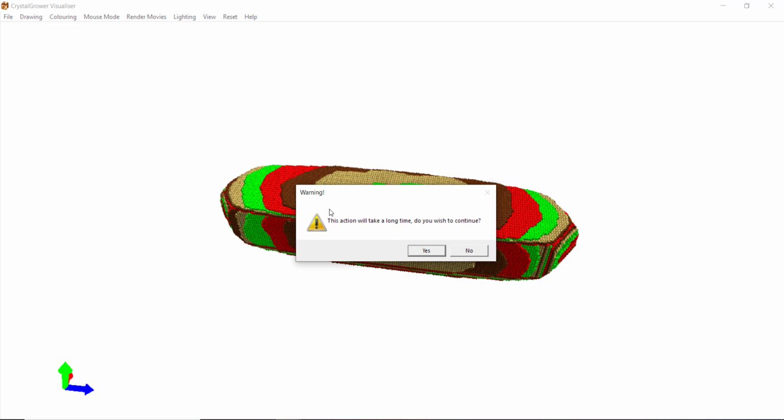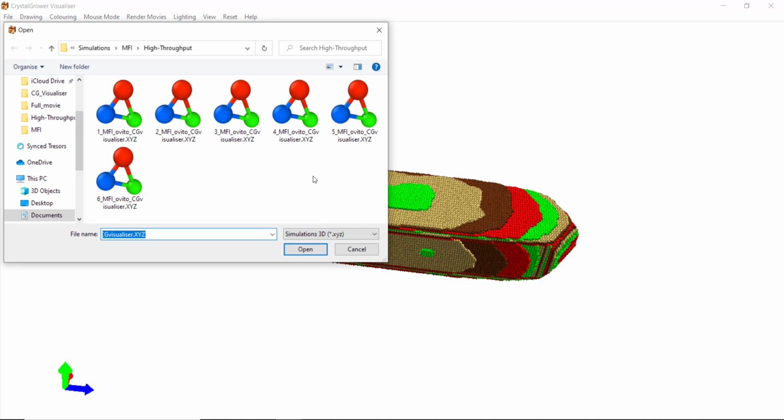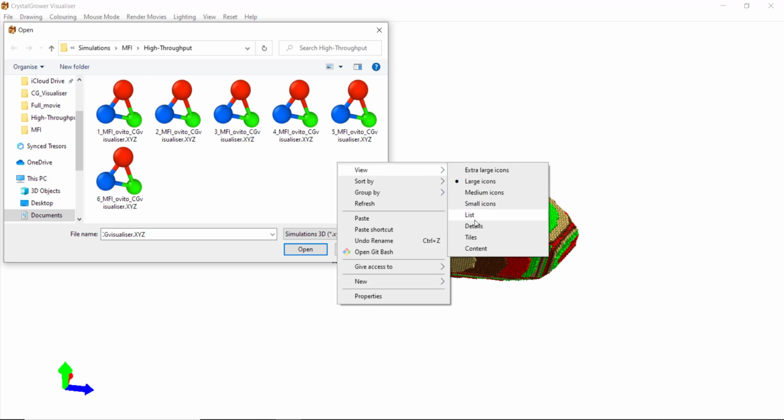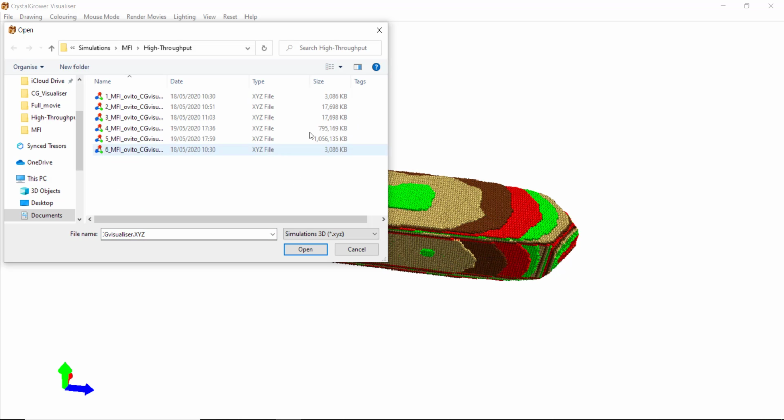So if I press single image, it'll warn you that it takes a long time because this does take a few minutes to go through all the simulations in a folder, especially if you've got lots of movies. And if I view these as details, you can see I've got 2 movies in here, some very large simulations. So it'll take about 2 or 3 minutes to process this folder. So I just have to select one of the files in the folder and press open, and it'll start to process everything.